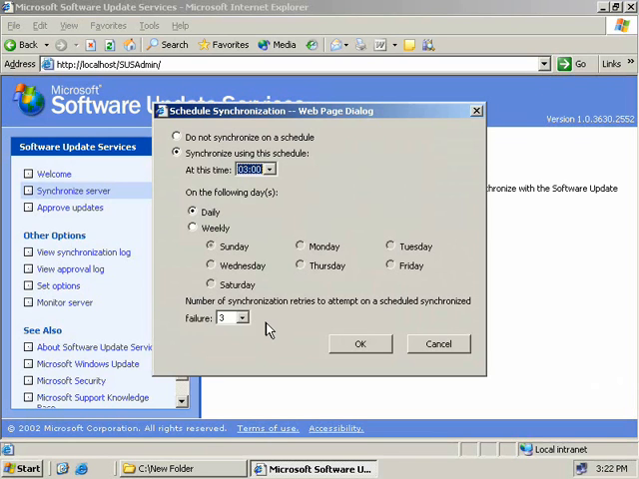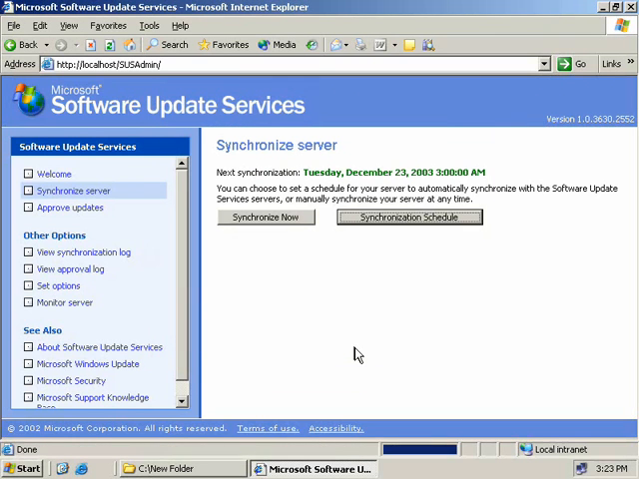Now at the bottom here, we can set the number of times to retry synchronizing our server if it fails. Now currently it's set to 3, so if your server fails to synchronize after 3 attempts, then it will fall back to the next synchronization schedule, which would be 3 AM the next day in our case, before trying again. So we'll click OK, and we can see that the schedule we've just set is now recorded up here in green.